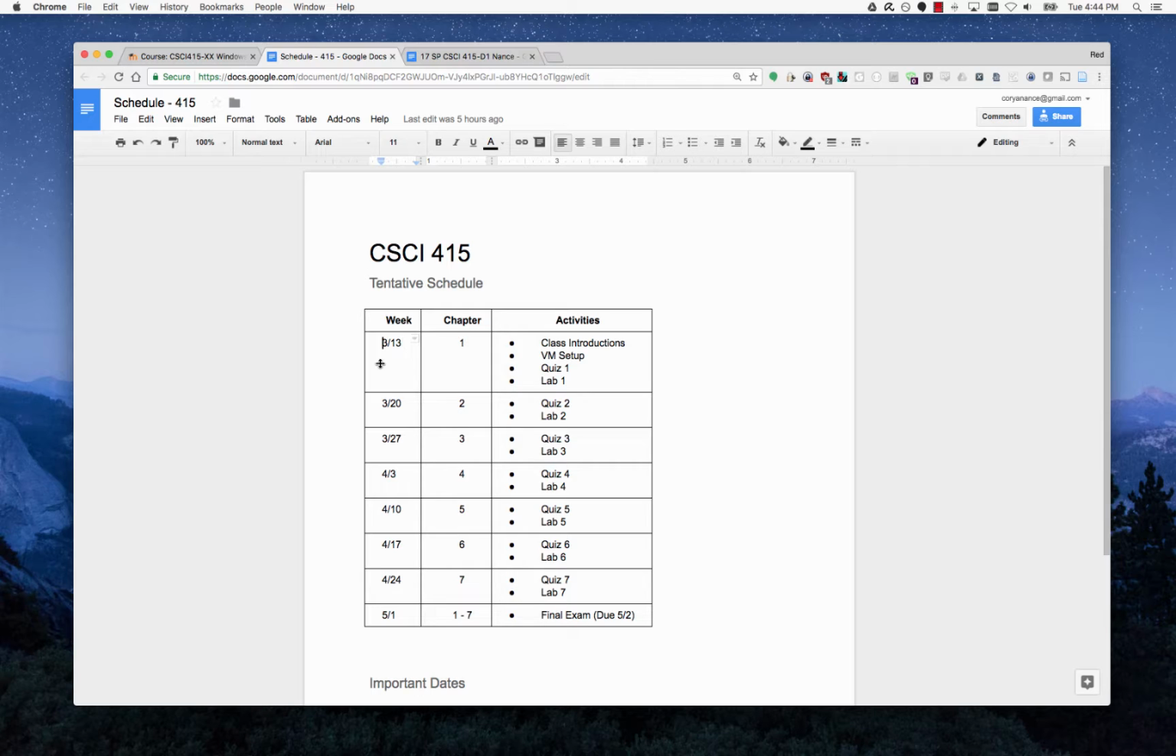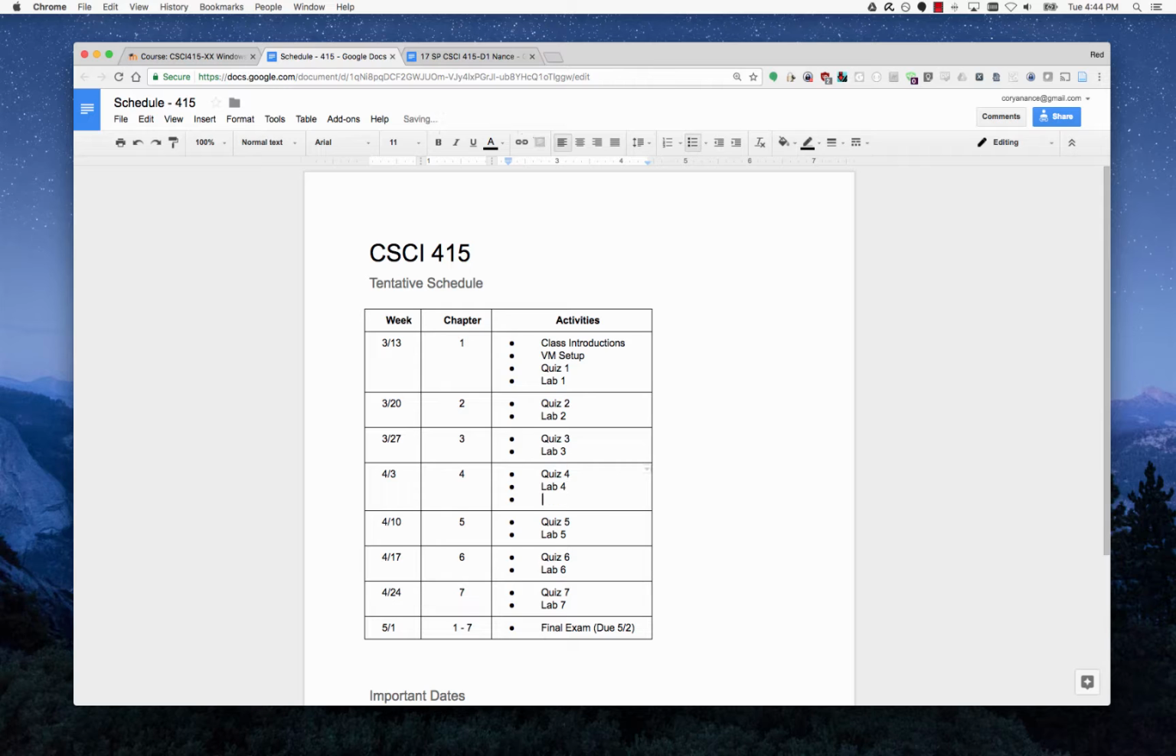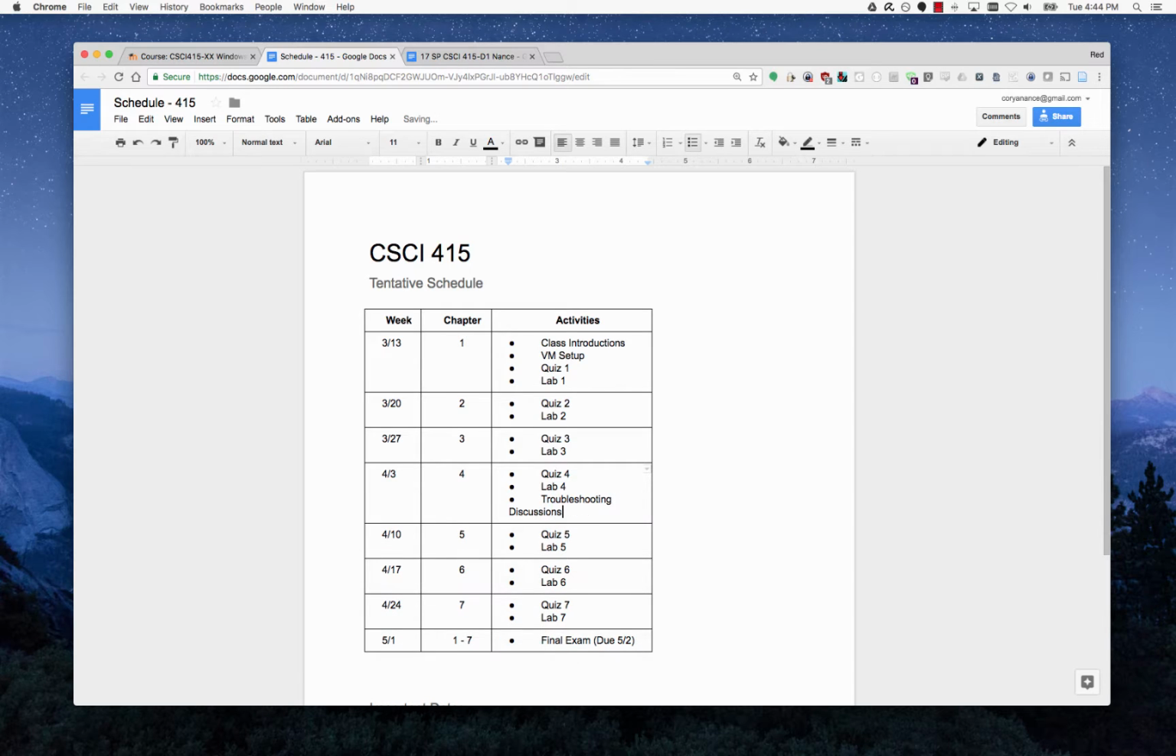So off to the left here, I have Monday's date for that week, the chapter that we'll be covering in the middle column, and then on the far right column will be whatever deliverables are going to be due that week. So we can see that each week we're going to have a quiz and a lab. And some weeks, actually this one in particular, we'll have a discussion.